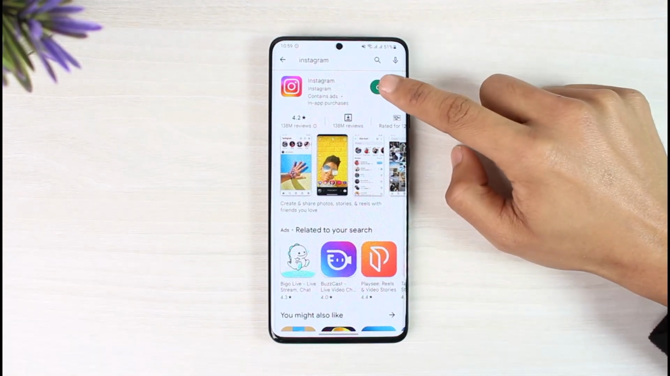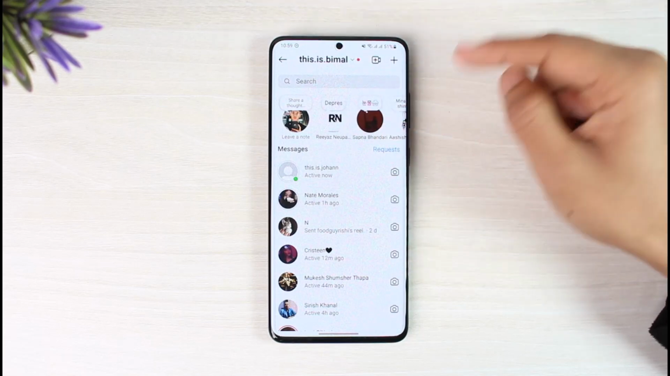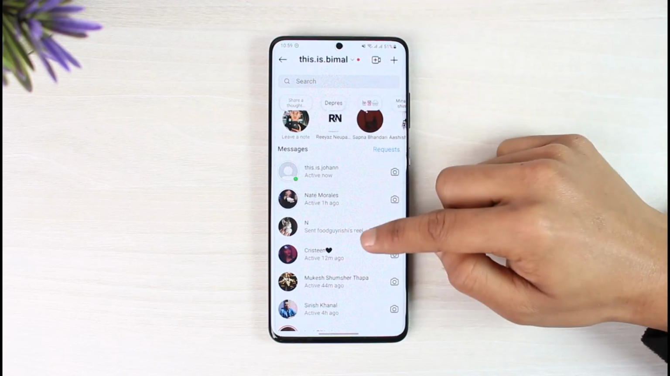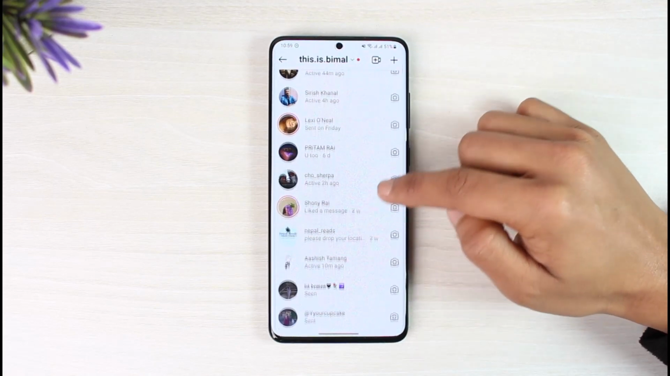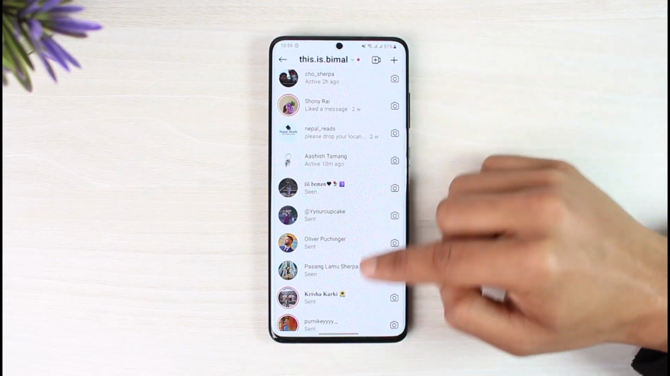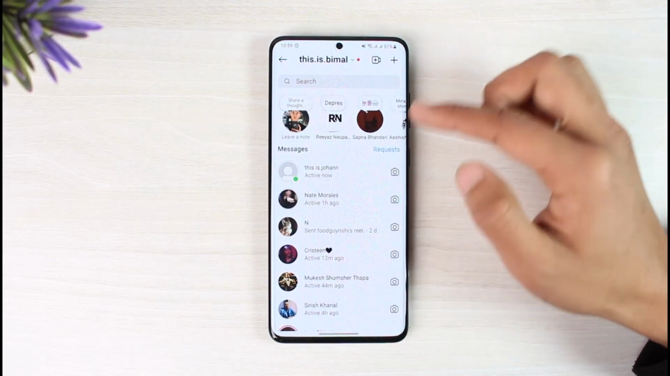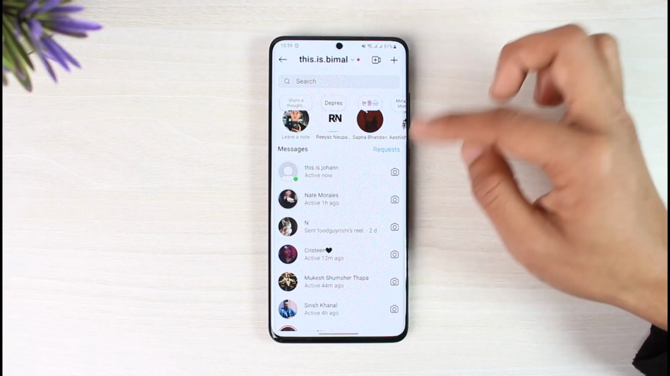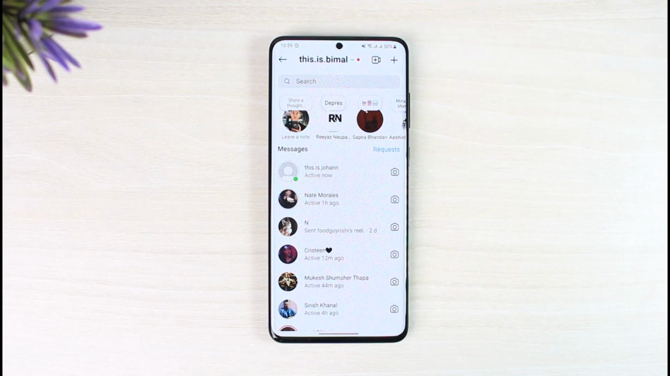All you have to do is open up the Instagram application, go to the DMs page here, and you'll be able to see active 1 hour ago or active now, active 12 minutes ago, active 44 minutes ago, active 4 hours ago, active this many days ago, and so on, and similarly you have many other ones. But if the other person has hidden it, or even if you have hidden your own active status, you'll not be able to view other people's active status.